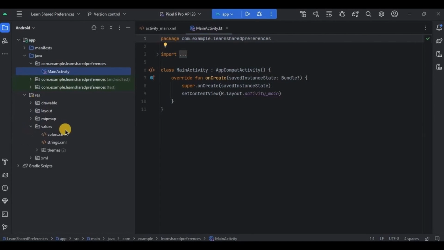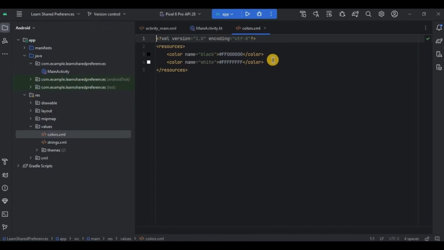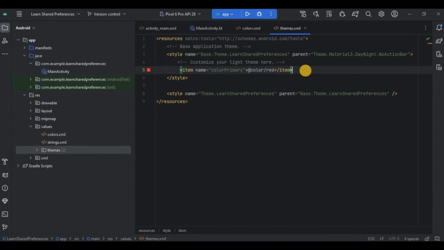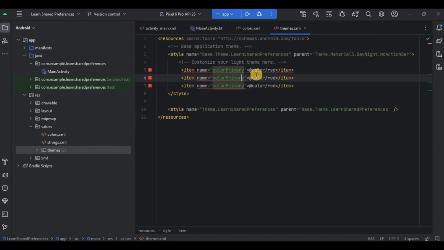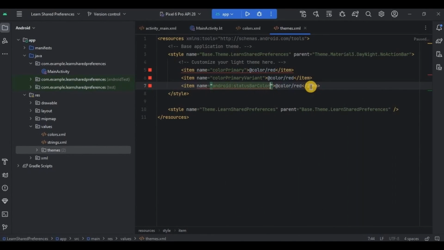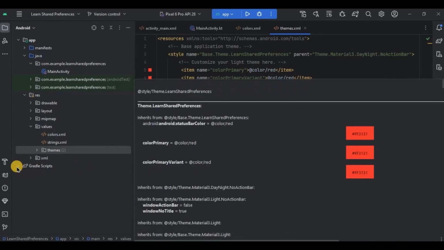So first, let's do the prerequisite. So go to colors.xml, add the red color, whose hex code is FF3131, and done. Then go to themes.xml. Here, mention all the three parameters: color primary, color primary variant, and android status bar color. And done. Next, go to Gradle build.